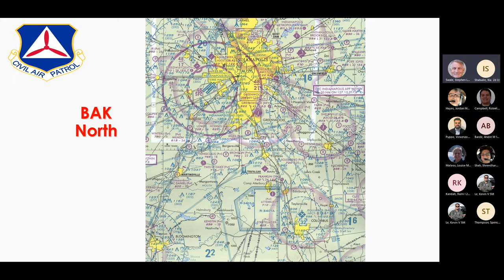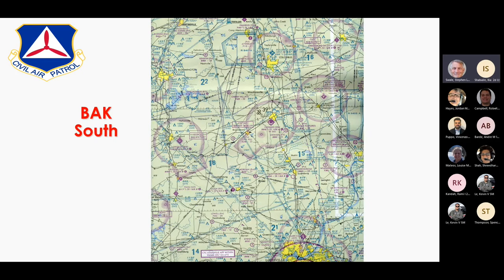That is a pretty good roundup of the special use airspaces. I hope that you see why it's important to be aware of them and how we can be in conflict, especially when we're flying missions. So it behooves us to check in with air traffic control to make sure that we don't have that conflict.